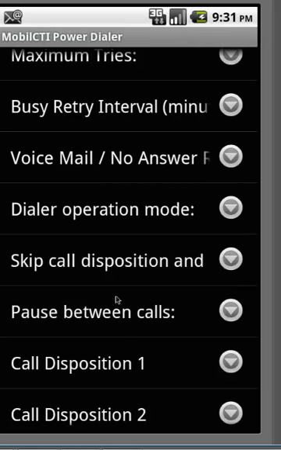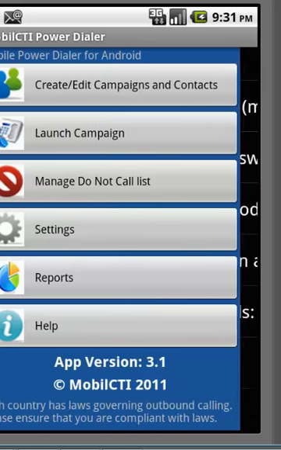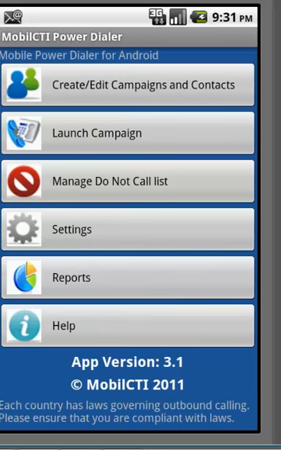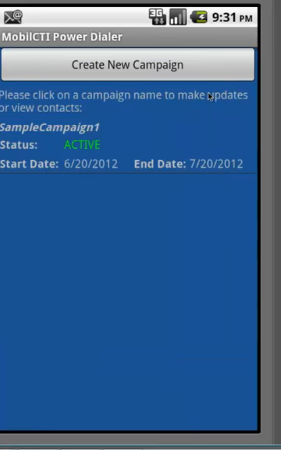So once the settings are set, we could go and create our campaign. Let's go and create our first campaign. The system always comes with a sample campaign. But to create a new campaign, first copy the CSV file to the SD card or send it via email. Once you have the CSV file in your phone, creating a campaign is as easy as clicking a few buttons.